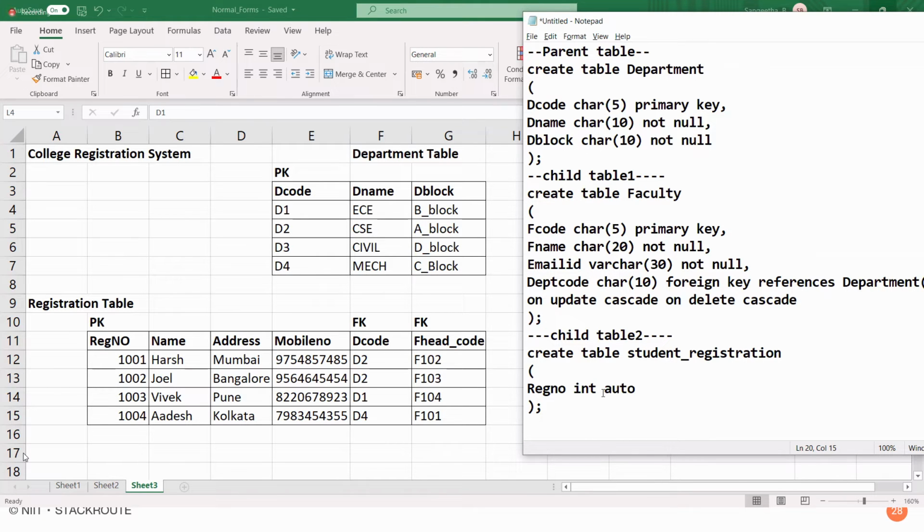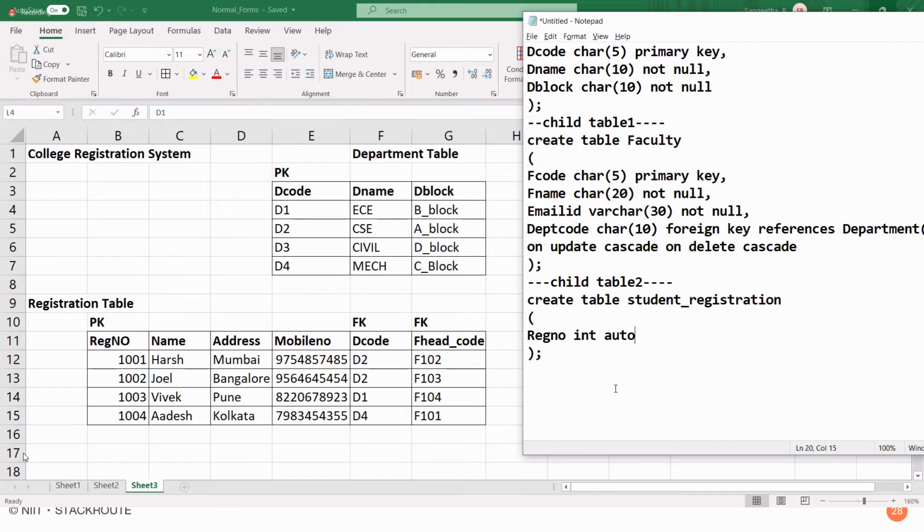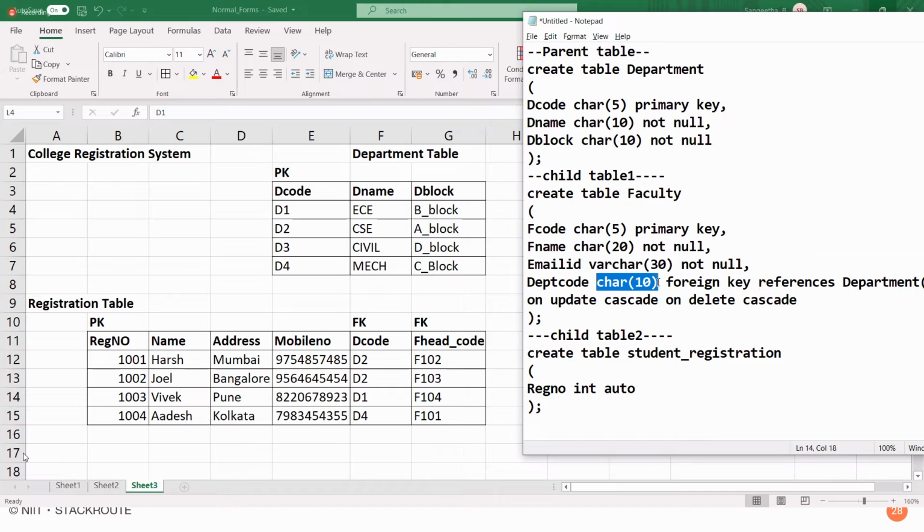Ma'am, does it allow the different number of characters in foreign key and primary key? Yeah, it will allow, not only integer, you can allow any number of characters. Here it is 10, and in the other table it is 5. Different data types will not accept, but same data type range, it's fine.